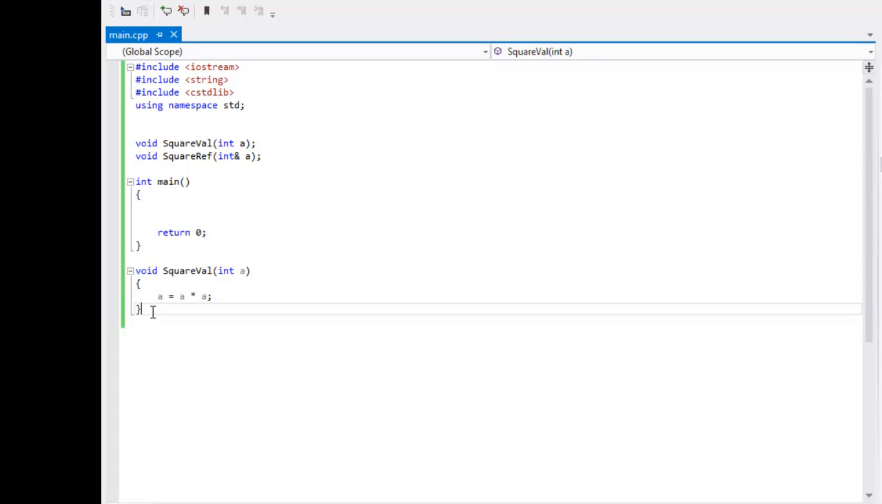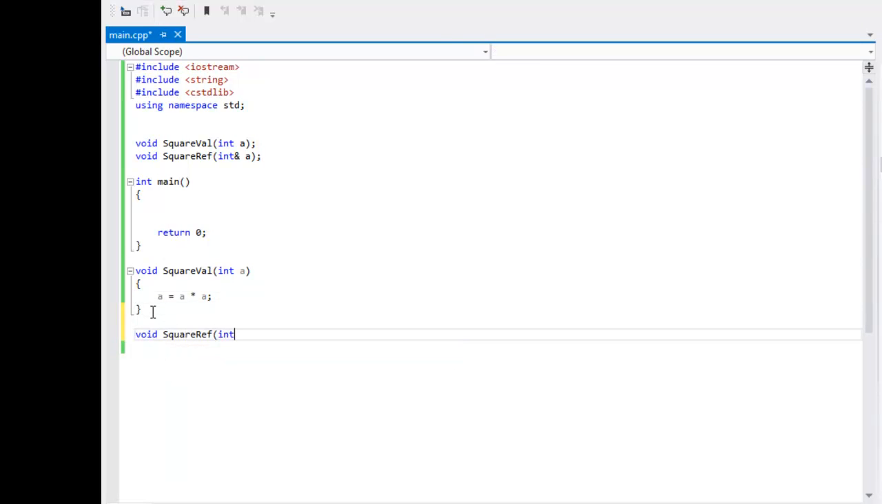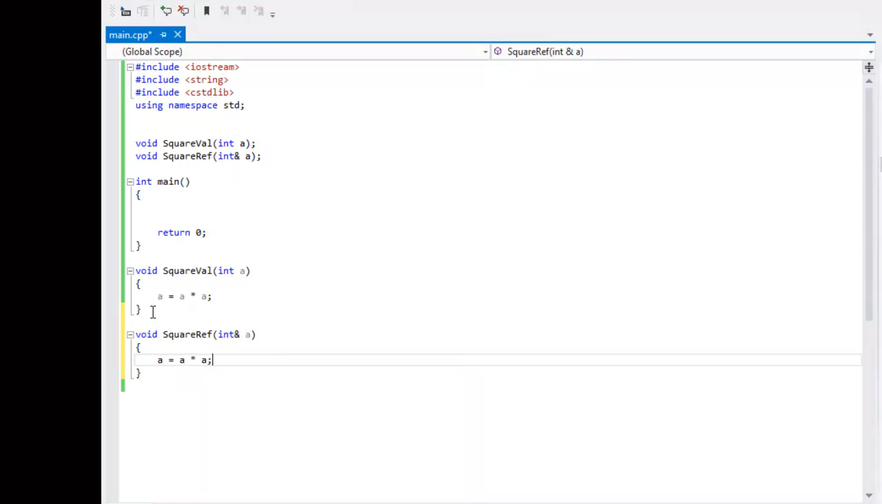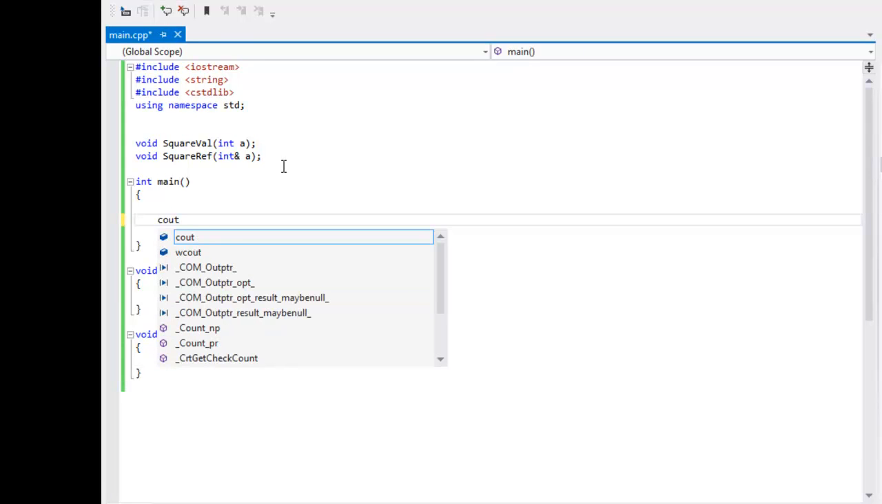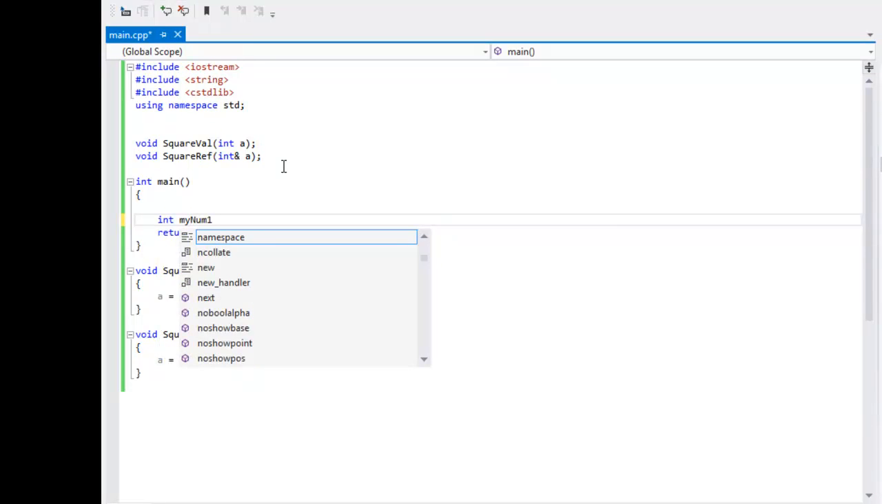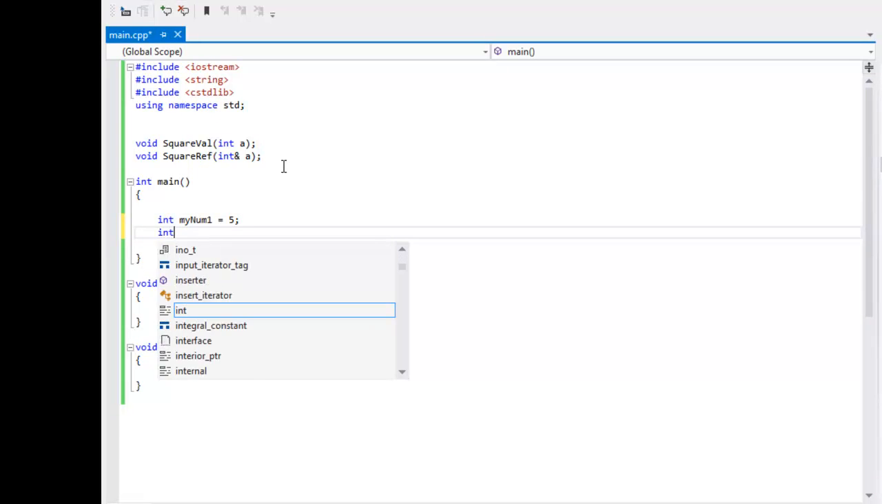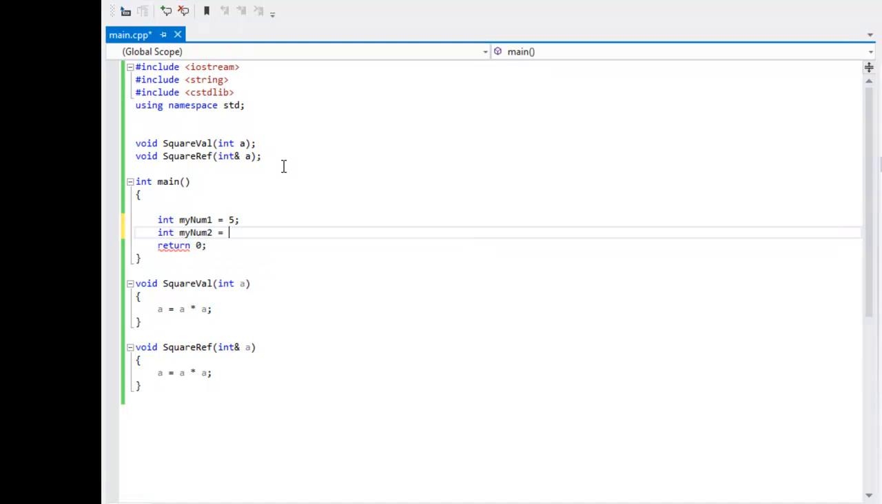All right. And then I'm going to write essentially the same function down here, ref, integer ampersand a. All right, that's the reference operator. Okay. So I'm going to say a equals a times a. All right, and now let's see what happens. So we're going to say cout, or no, we're going to say integer mynum1 equals 5, and int mynum2 equals 10.